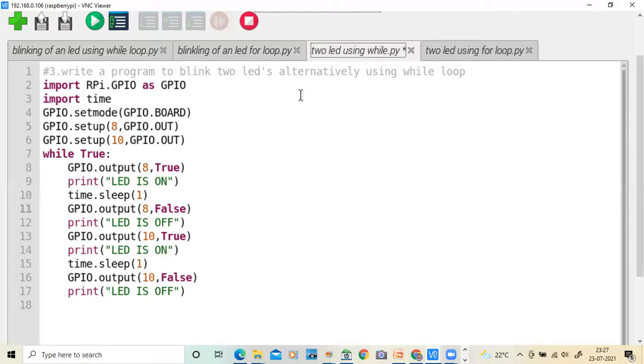For that, you know the starting syntax. Here, import RPi.GPIO as GPIO. We are importing RPi, meaning Raspberry Pi GPIO pins, and calling them GPIO. Now after that, import time, because how long the LED is on and how long it is off depends on the time factor.